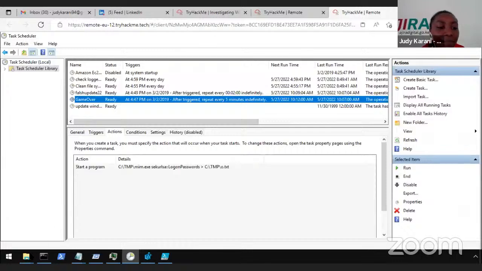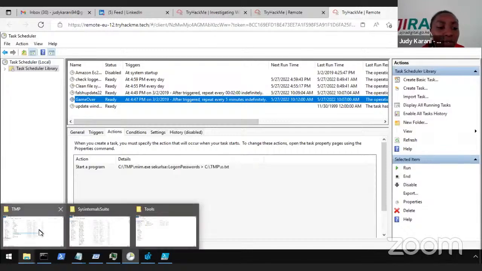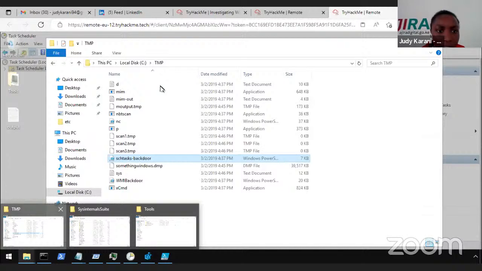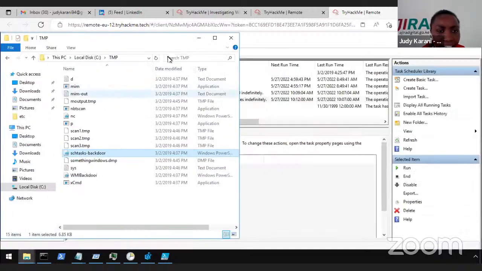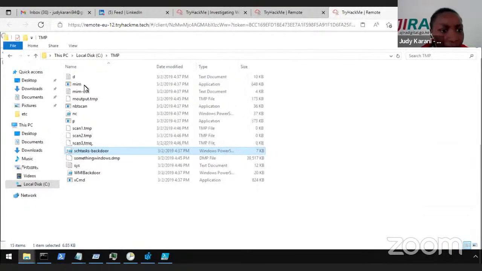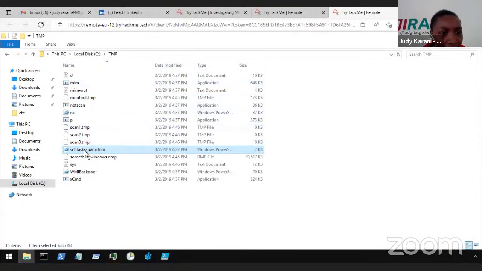So I'm going to the temp directory so that I can see what's happening there. These are the files in the temp directory. I have a mim file, and above it, netcat. Netcat is a PowerShell script that enables the attacker to listen on port 1348, which is a multimedia conferencing port. So, scheduled task backdoor, EDWMI backdoor.